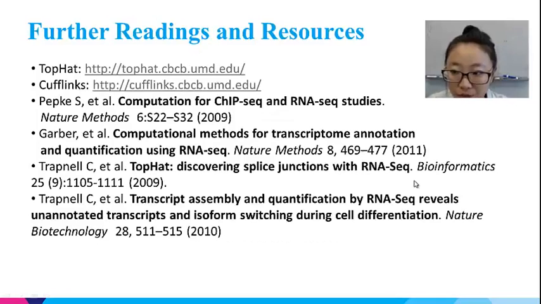Here is a list of the recommended readings. The review articles give a detailed introduction about the computational methods for next-generation sequencing analysis. The 2 other papers describe how TopHat and Cufflinks work. In the next lecture, I will guide you through the TopHat and Cufflinks pipeline step by step.